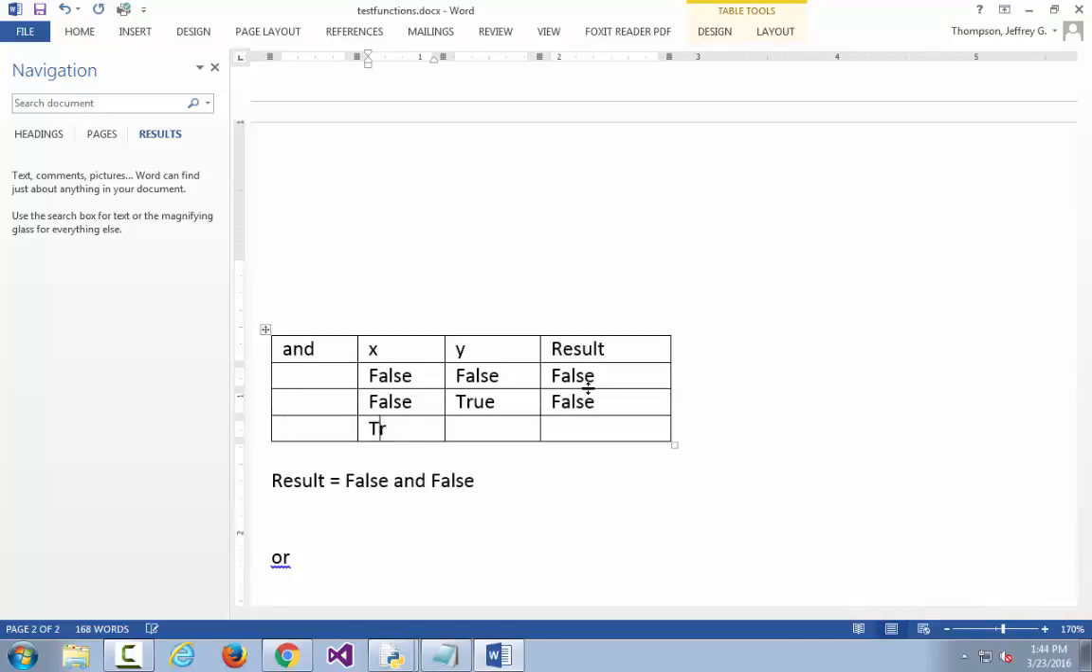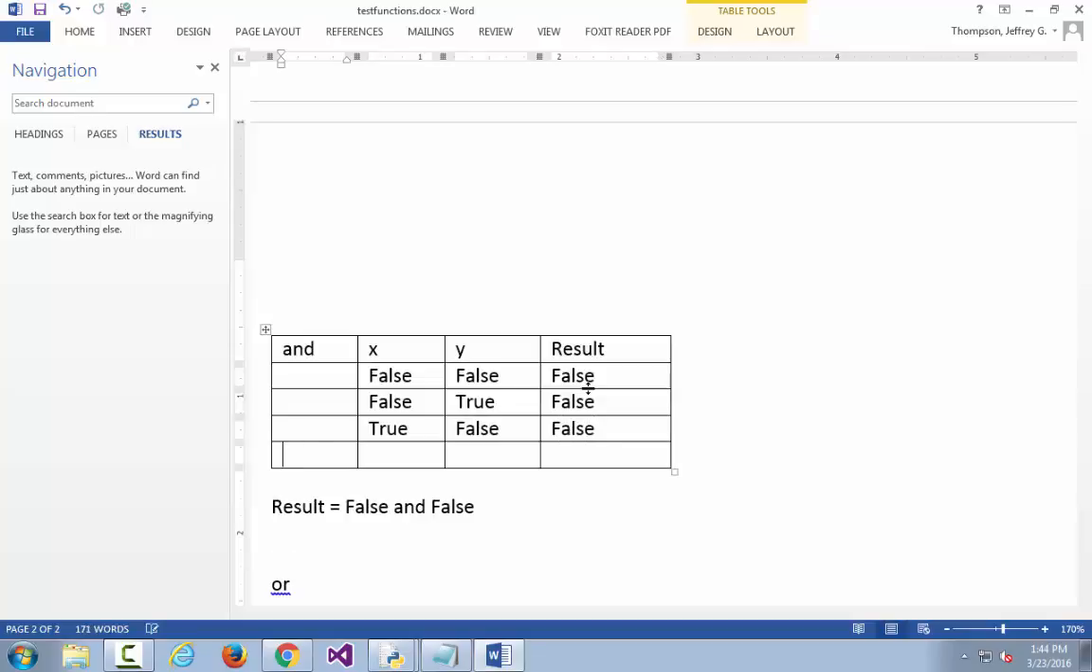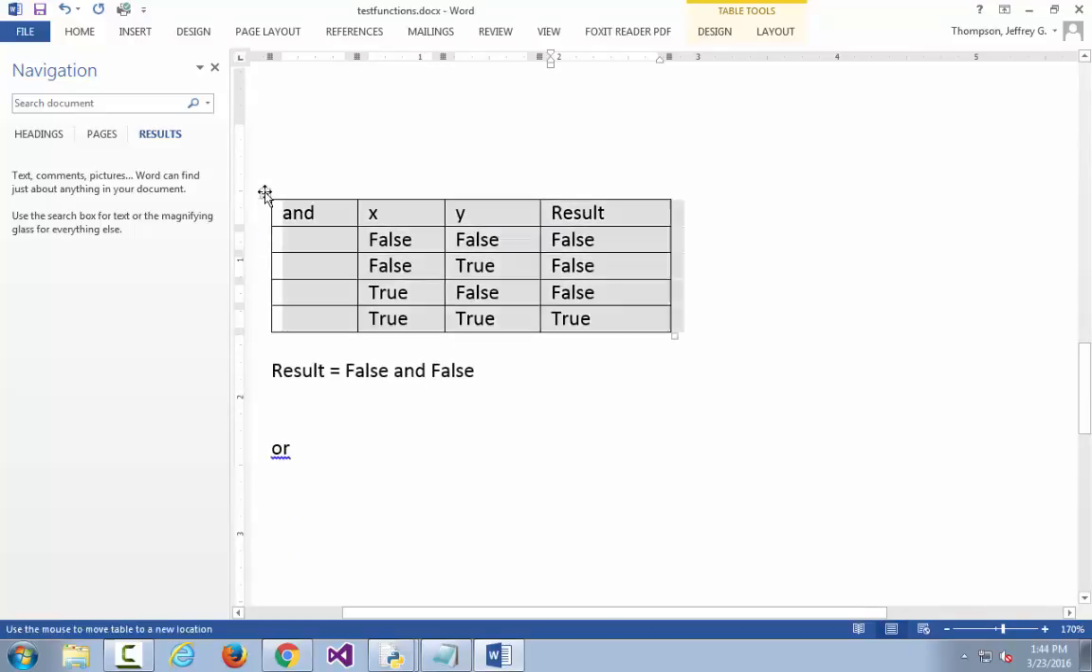How about true and false? False. How about true and true? True. Now we're going to do the same thing for or.